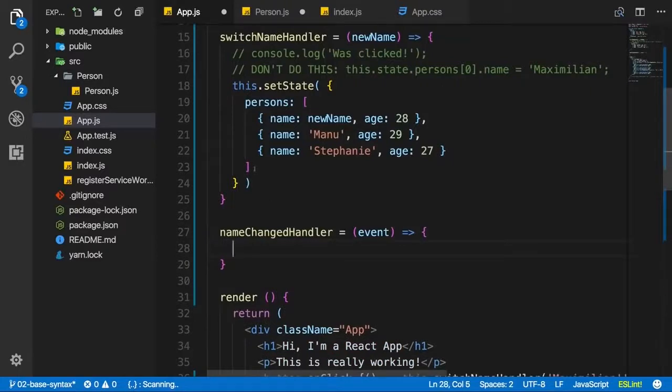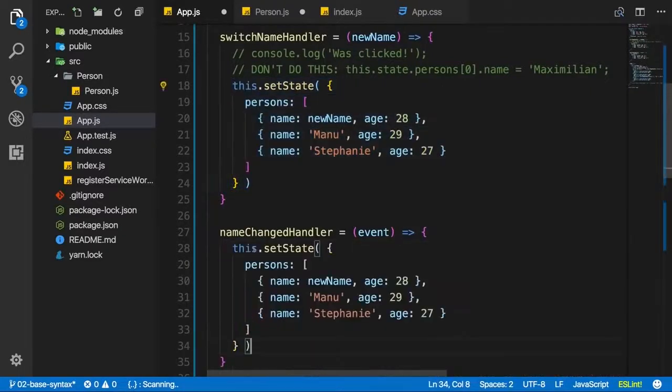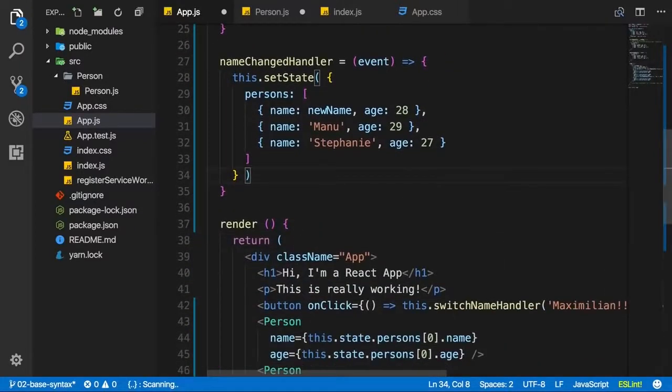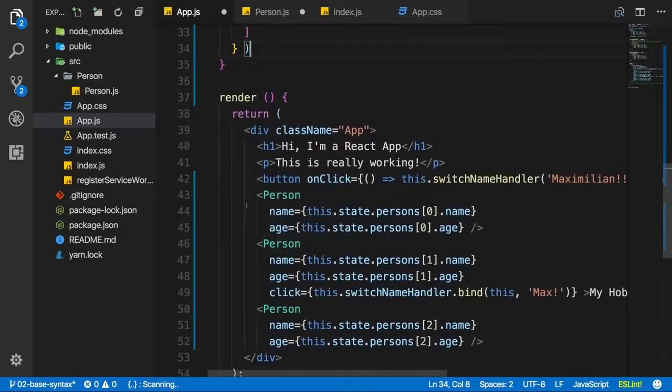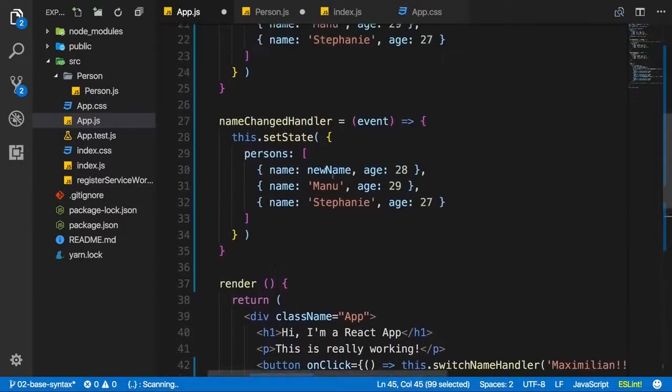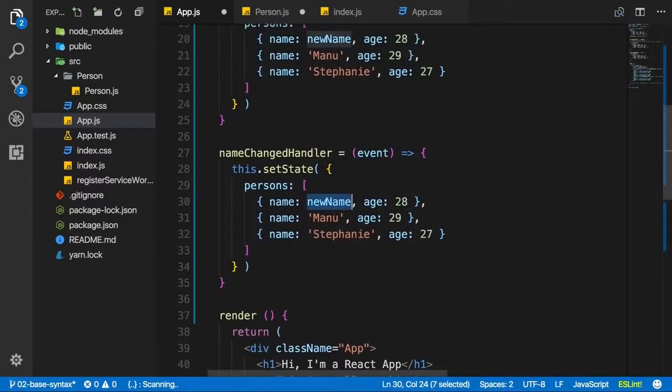But in there, I still want to change the state. Now, of course, theoretically, you would want to change the state or the name of the person for which we typed this. This is something we'll do later in the course once we learned how to correctly render a list of dynamic elements. So for now, I will always change the name of Manu here.